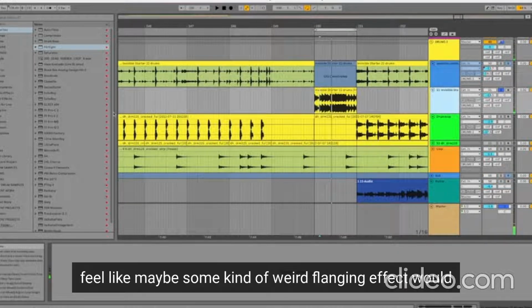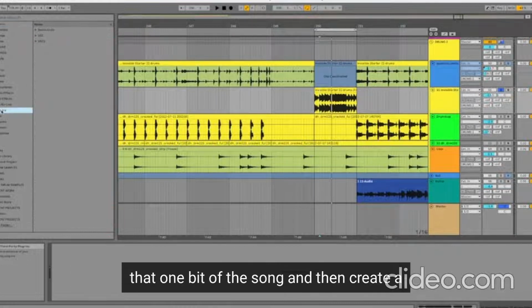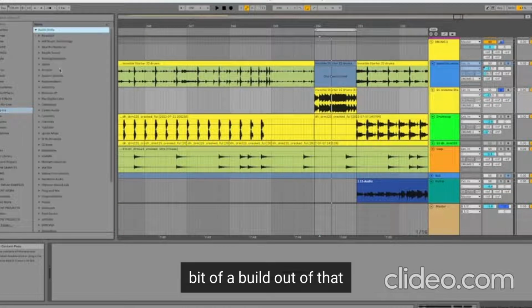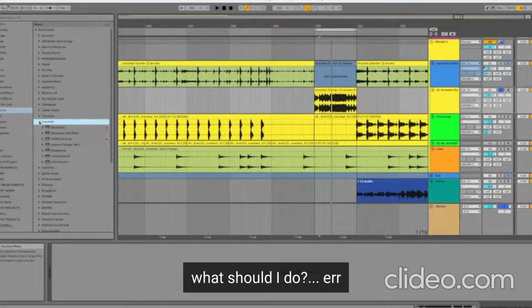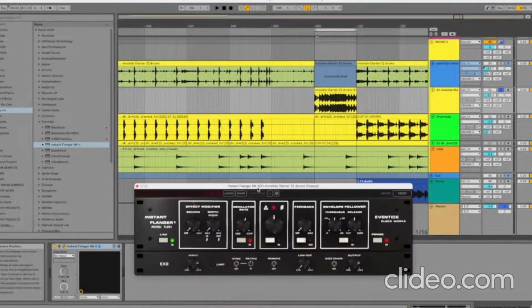I feel like maybe some kind of weird flanging effect would be really cool, just to add the weirdness factor for that one bit of the song, and then create a bit of a build out of that. What should I do? Eventide instant flanger, always interesting. So I'll add that. There we are.